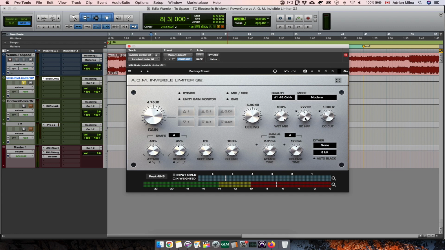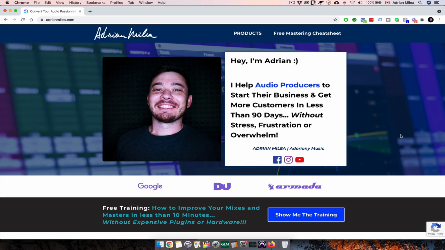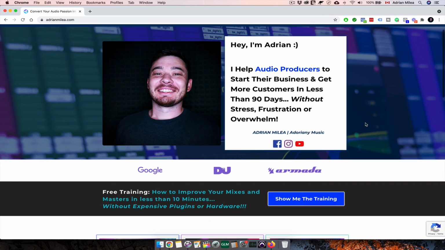In case you already have the Pro L2 from FabFilter, again, in my opinion, you are good to go, because even at no oversampling, Pro L2 beats the Invisible Limiter G2 when set with some oversampling. And this again is only my opinion from my tests. The bottom line is, if you use the Invisible Limiter G2 from AOM, I recommend you to use the best quality or oversample. In the end, I hope this video will help you in your audio production journey.